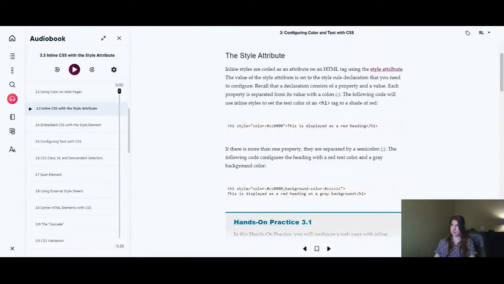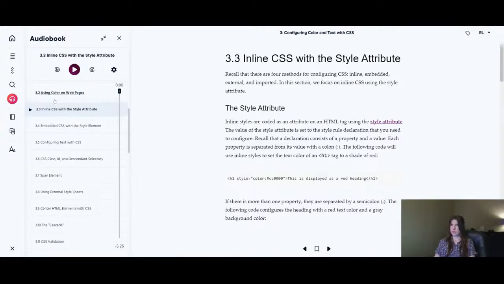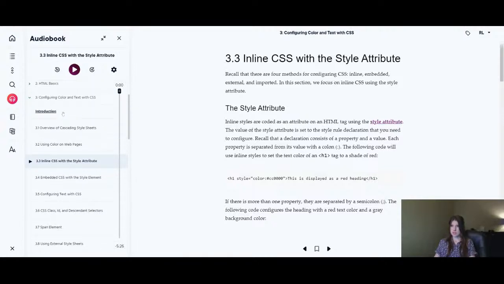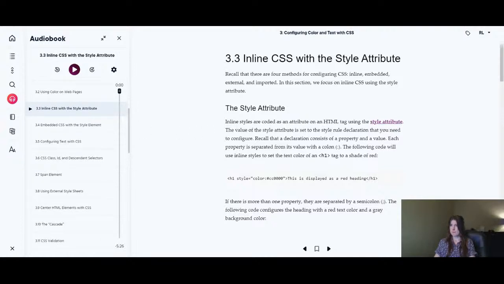Inline style. Wait a minute. Did I already? So I briefly went over all of these things in the overview. Yeah, okay. The style attribute.